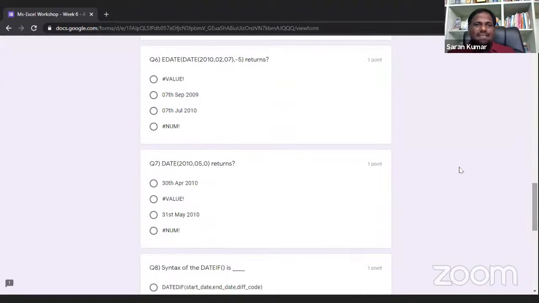Let's come to the next one. The EDATE function adds a number of months. I intentionally excluded one point because I thought you'd get to know it while practicing. When you use the EDATE function, you take the date and give a number of months you want to go forward. If the second argument is +5 or 5, it will add 5 months. If I put a minus, it will go backward. If I put 1, it will go forward 1 month. If I put -1, it will go backward 1 month.